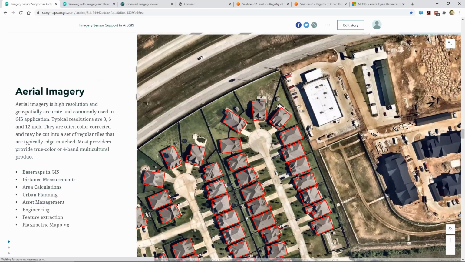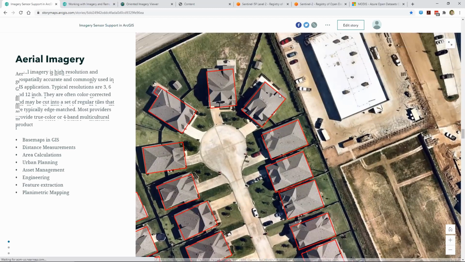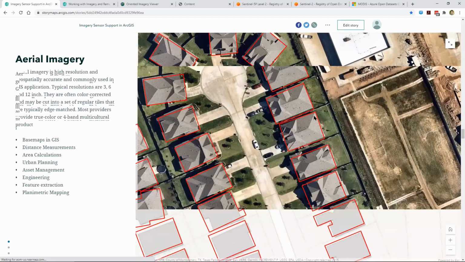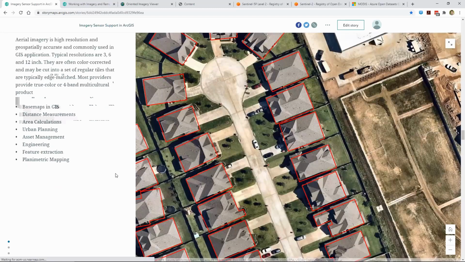Here's a really nice example from our partner Nearmap, some high resolution aerial imagery over the Houston area. For us at Esri, the Living Atlas content team is using it to update all the building footprints for our base map content. We're using this also as a QA/QC tool to make sure our building footprints align correctly over the aerial photography.